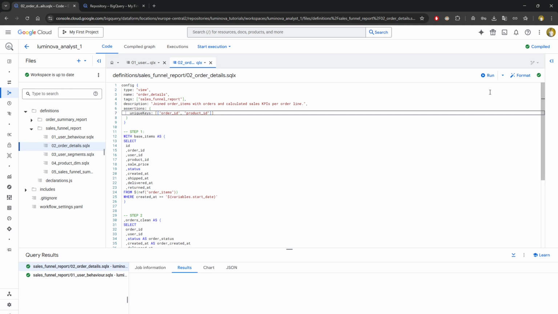Now click Run on the order details model. This time, the assertion fails. If we open the assertion view for this model, we can see a few rows returned, each one is a duplicate. That's our signal that something in the logic needs to be reviewed.